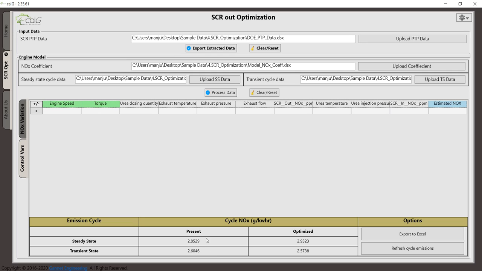Assume our target is 2.8. We just need to increase the urea dosing a little so that we achieve this 2.8 target. Randomly, let me type a point: 2000 and 250. This is 2.8, but we are already at 2.6046, though that doesn't matter. We are okay even if we increase a little bit more, but our focus is more on reduction at steady state, from 2.8529 to less than 2.8. So I took a point randomly and tried to increase.